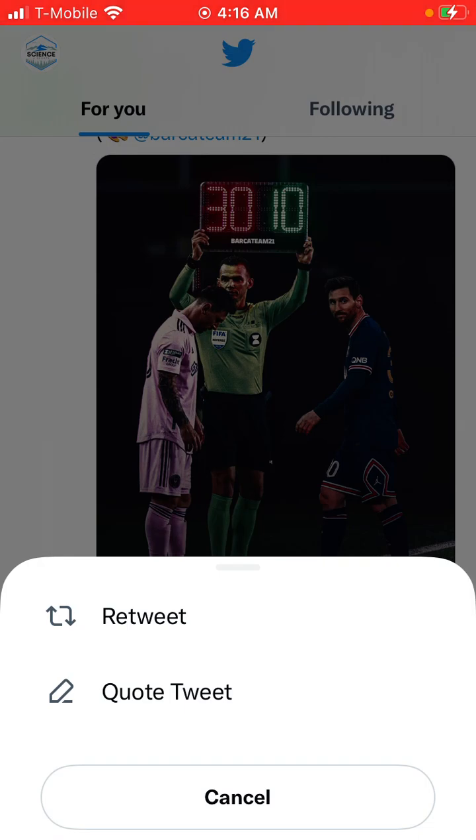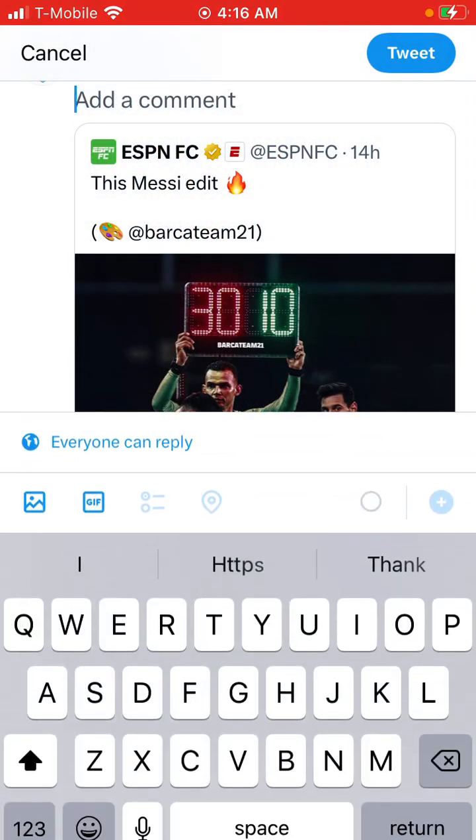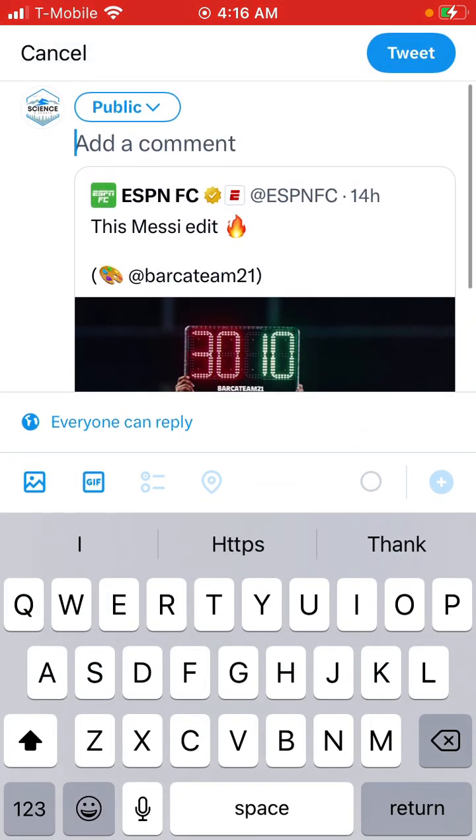You have two options here. You can click on retweet, and this tweet will appear on your page. Or you can click on quote tweet, and this is where you can write something about what you are retweeting.